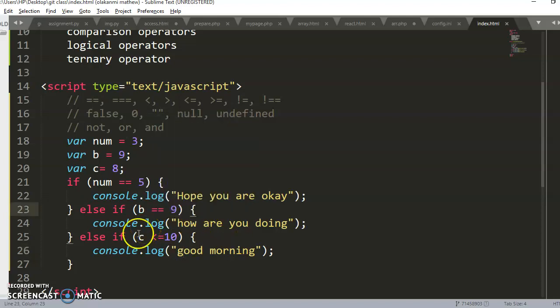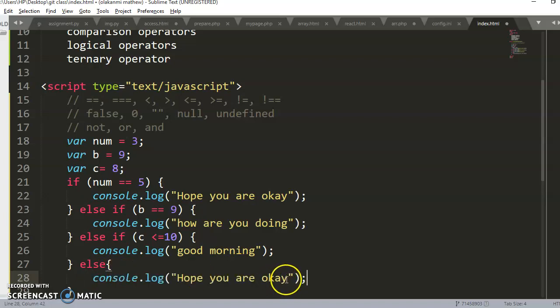But now we want to look at another part. What if none of these conditions is true? You still want it to do something. What you do is you now put your final else here. The else should be the last one. That is, you can't put it in between. It should be the last one. So we can have none is correct. So let me write this.